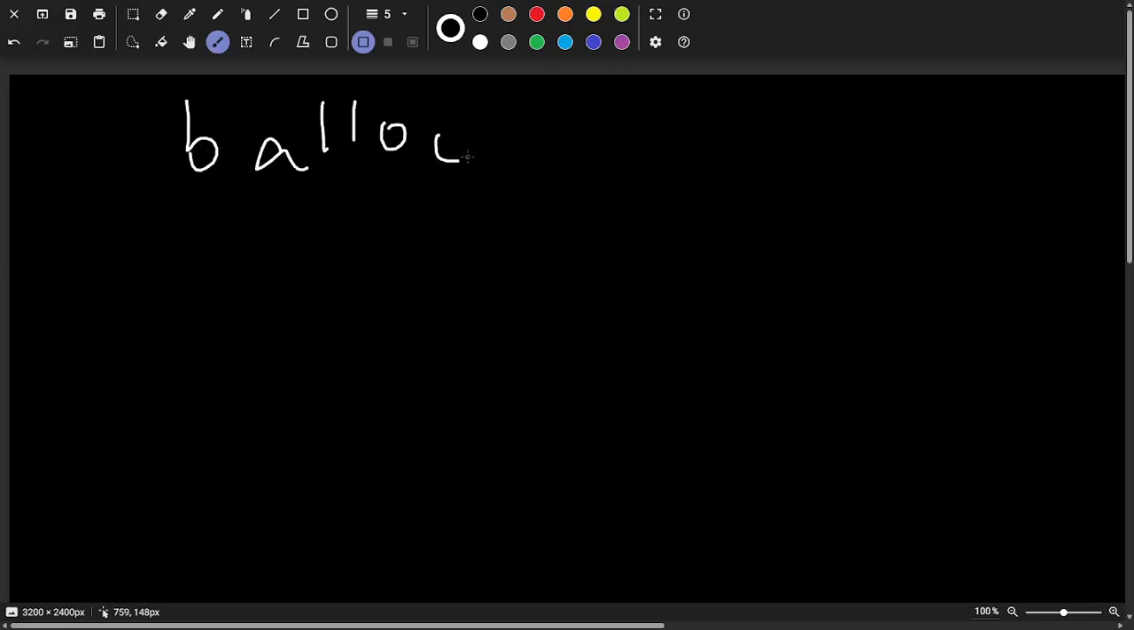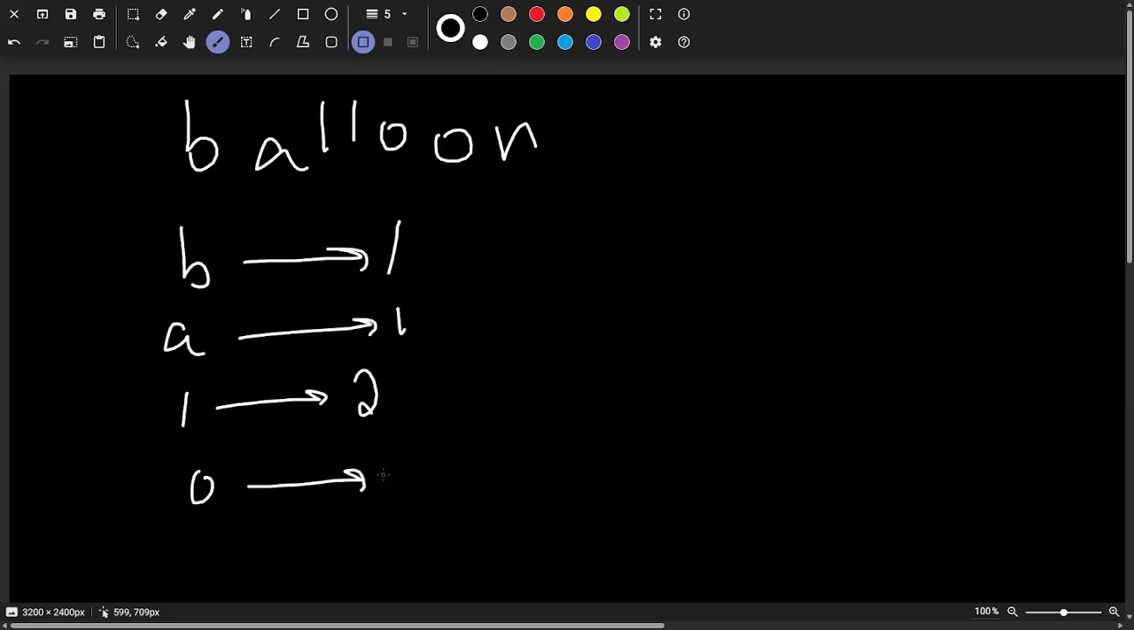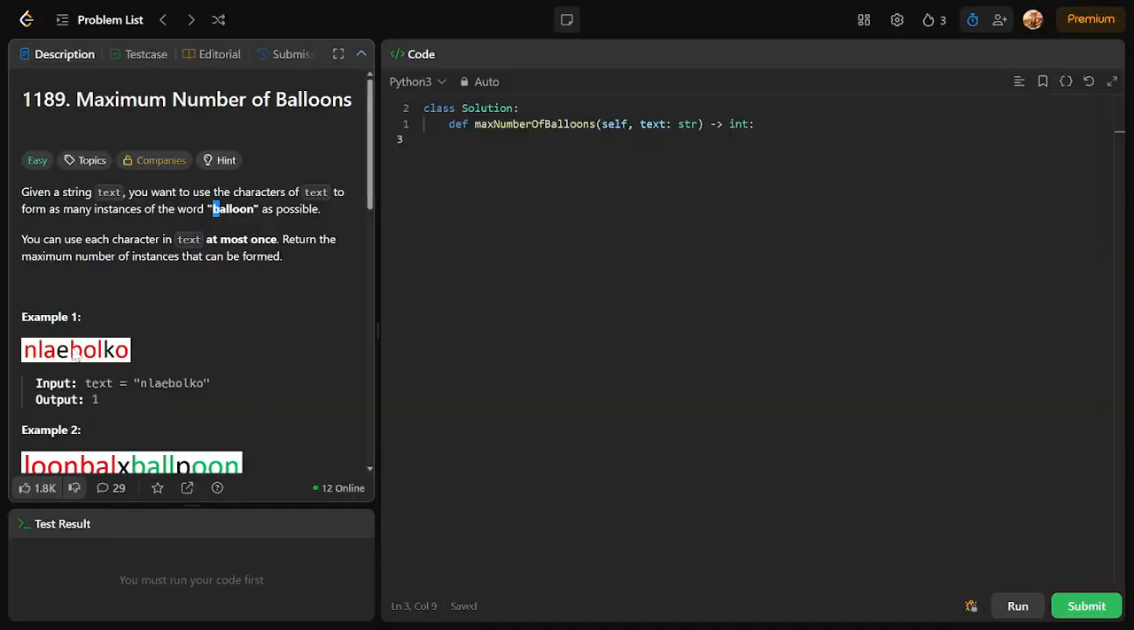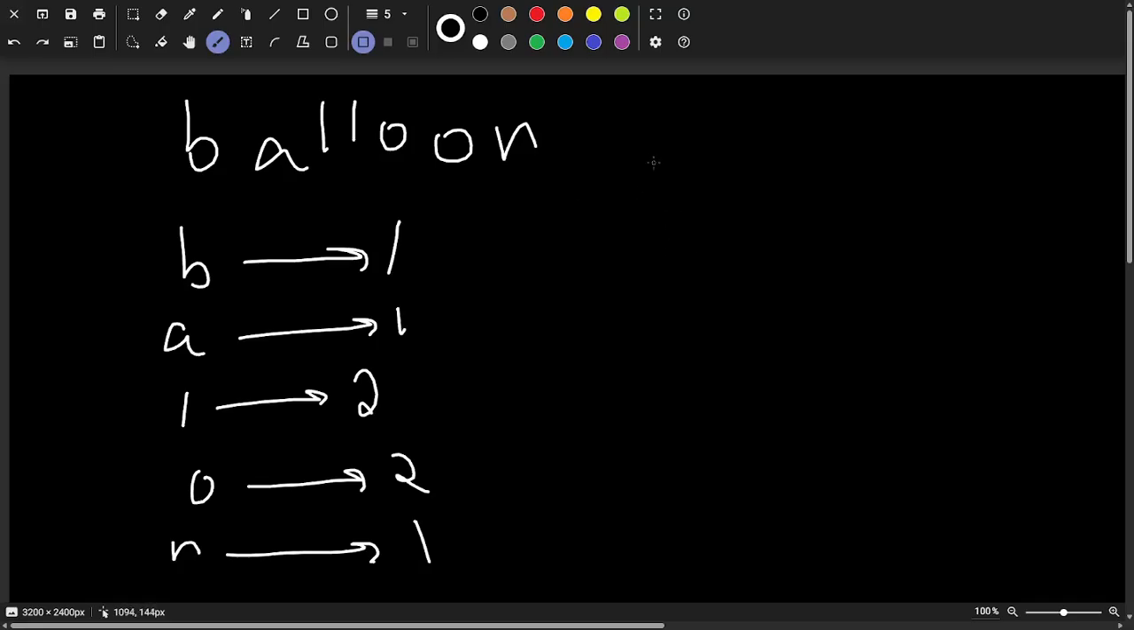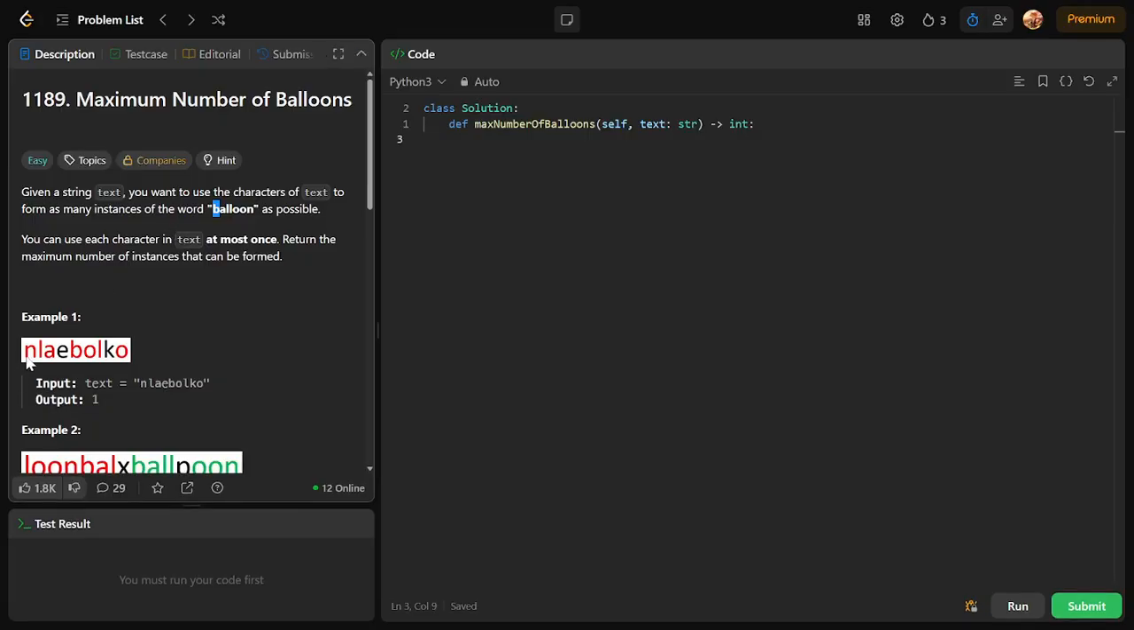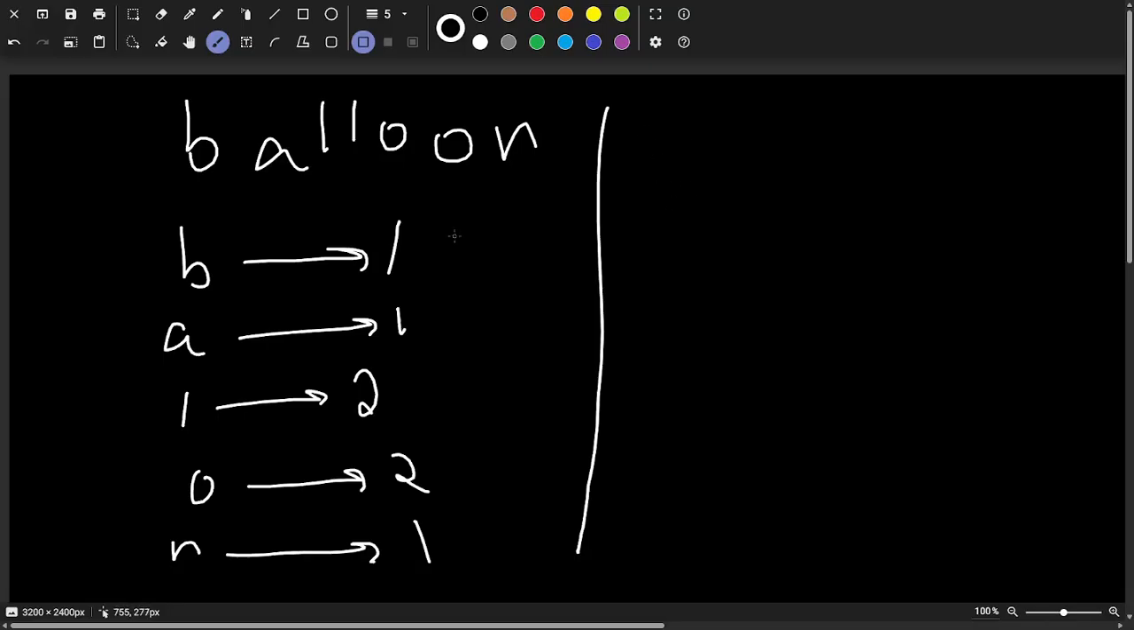So balloon: B appears once, A appears once, L appears two times, O appears two times, and N appears once. Then we have one loop which has the counter of all. Then we check the number of characters of the input text, and let's say L appears four times, B appears two times, and A appears three times.